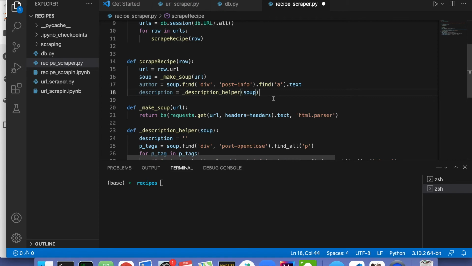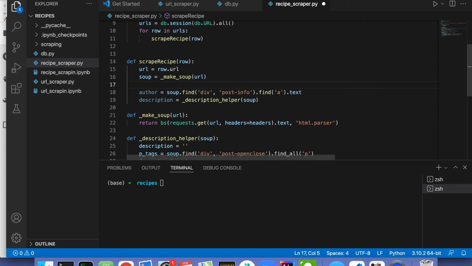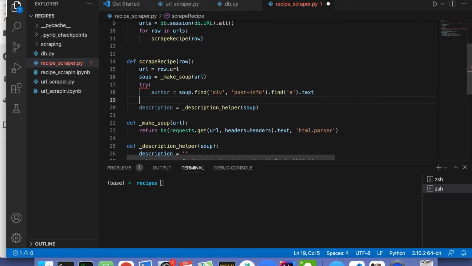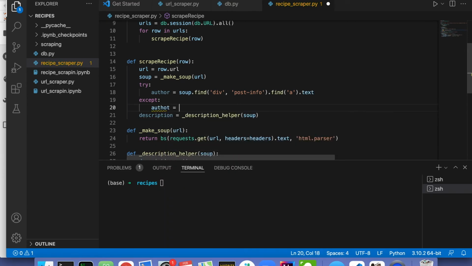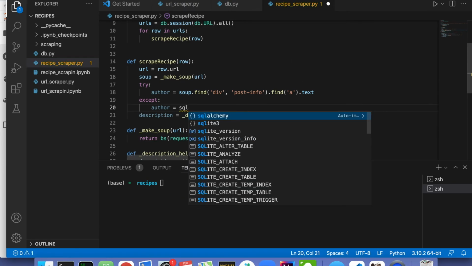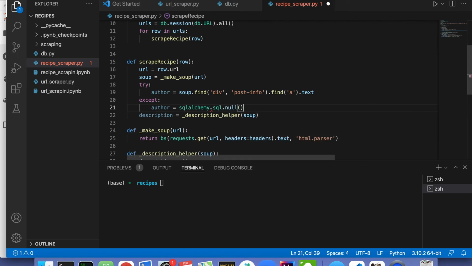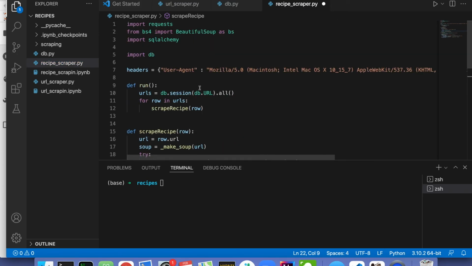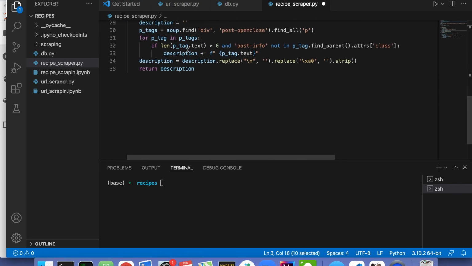And so we want to, let's go ahead and just do this now. Try that, except... and again, there's a chance that some of them won't have authors listed and we don't want to crash our program, so we'll say sqlalchemy.sql.null for that. Did it import it automatically? Or did I do that? I didn't think I did that. Oh well.